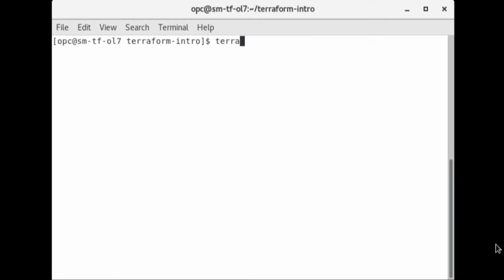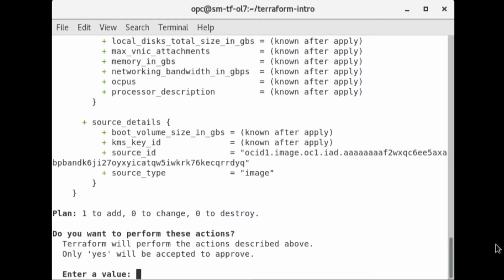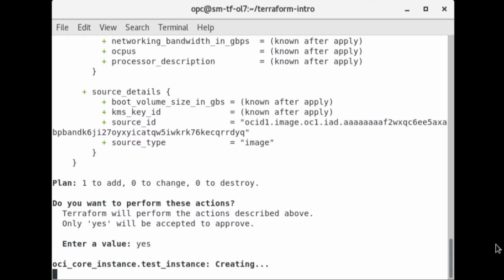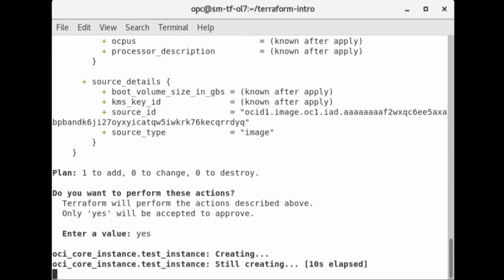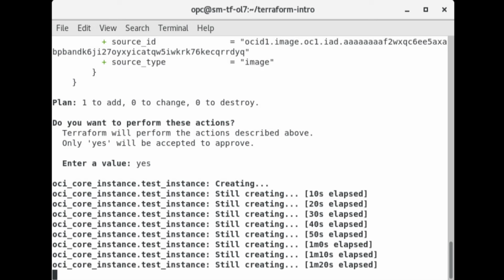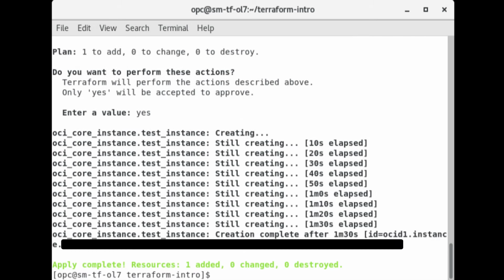Run the command terraform apply. A message appears confirming the plan to add one object and asking for the word yes to approve it. Enter yes. The code files are processed by Terraform, and the instance creation process begins as periodic messages appear on the screen. When the process completes, the messages include the instance OCID value and confirmation that one object has been created.